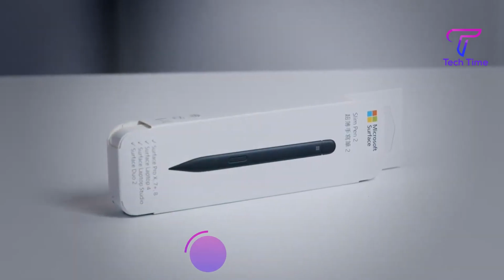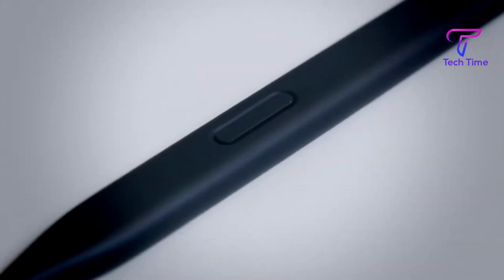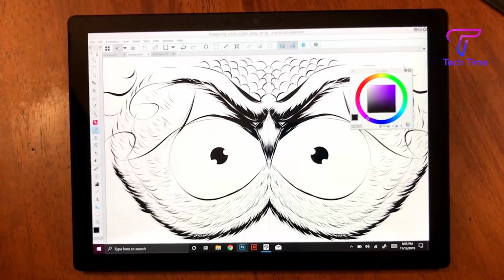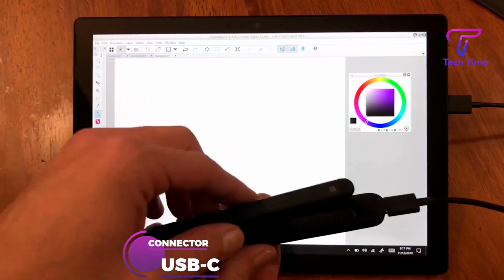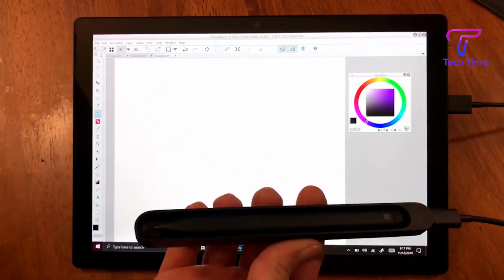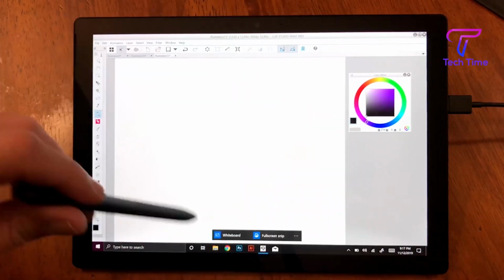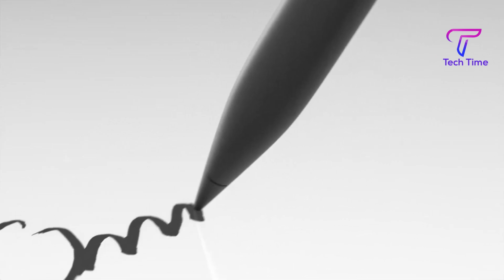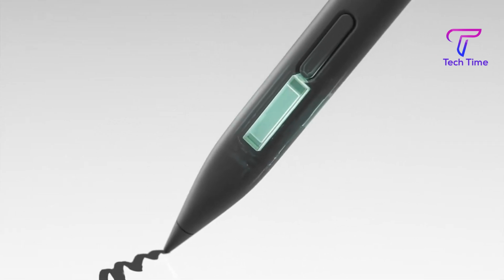Multiple ways of charging. Another thing is, the Microsoft Slim Pen 2, like its predecessor, charges using a built-in USB-C connector, so you can just put it into a USB-C port to recharge it. However, this is not the only way Slim Pen 2 charging can be carried out.